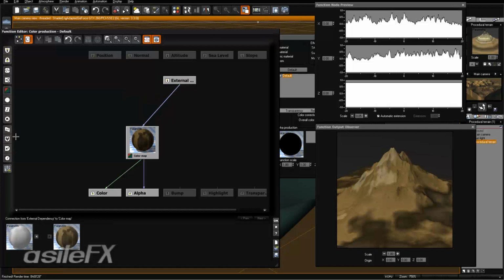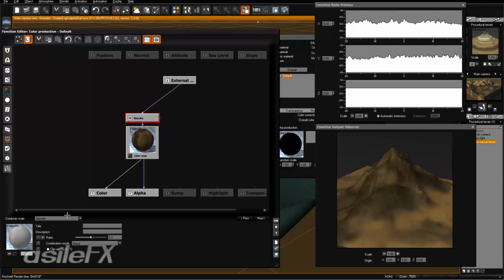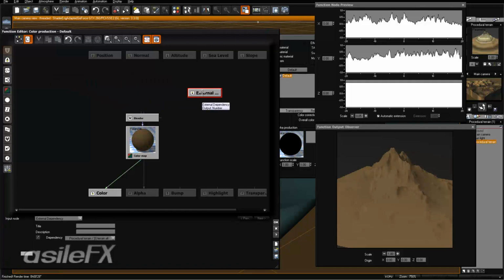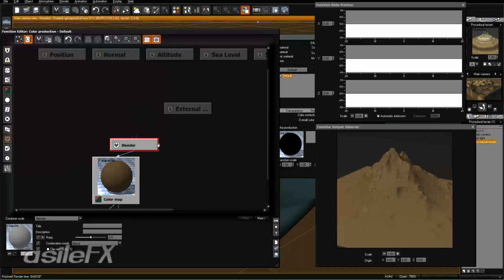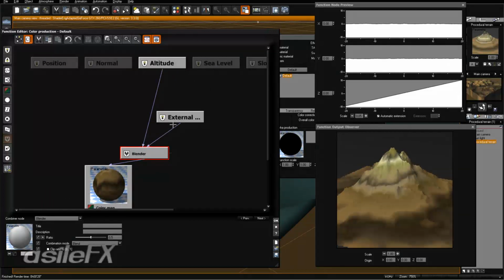What we're going to do is select this connection to our color map and add in a combiner node. And it looks like a Y, very rigid Y. By default, it's using the blender. There's a lot of different types of combiner nodes. We're going to stick with the blender because it gives us a lot of different options. I'm going to delete that connection to the external dependency at the moment. And for input 0 on the blender, we're going to connect that to the altitude that we had set before. And input 1, which is the second connection, is going to be set to the external dependency.